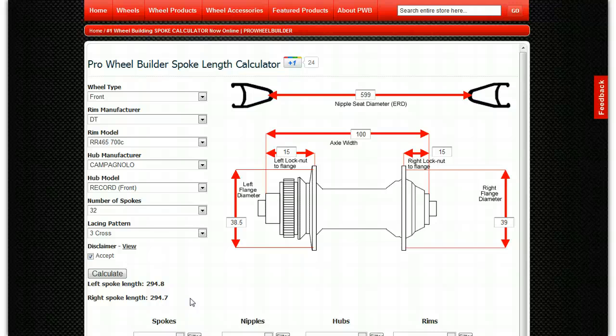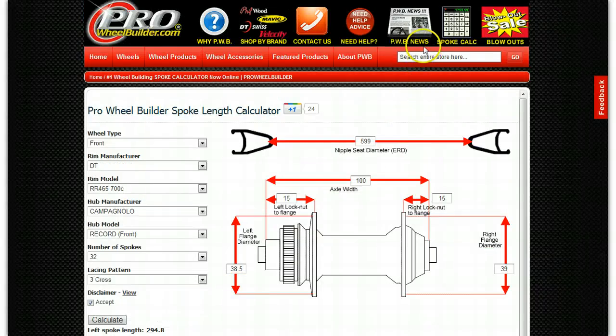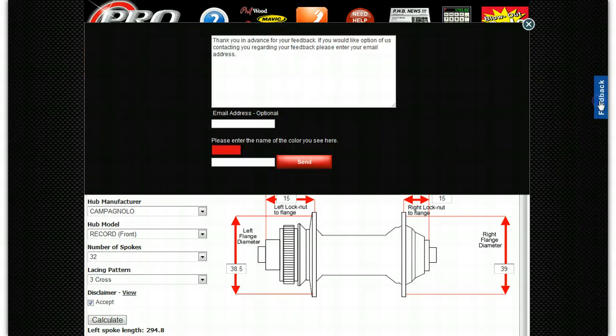Any updates or changes to the Spoke Calculator will be indicated on our news page, and any future requests for improvements to the Spoke Calculator may be directed through our feedback link.